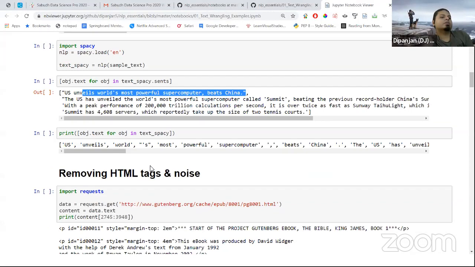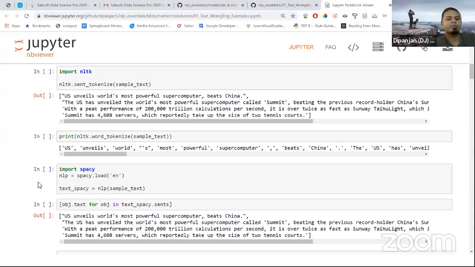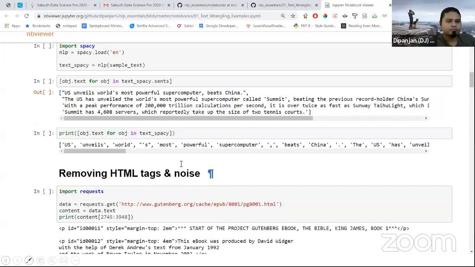And if you want all the words again, you can just remove the .sents, and this list comprehension will give you each and every word. So basically, similar results using another library if you're more interested in leveraging spaCy. And I would definitely recommend checking out spaCy because NLTK is more of a legacy package.